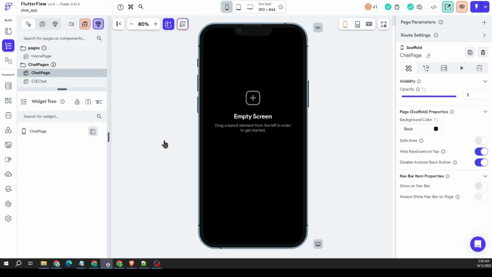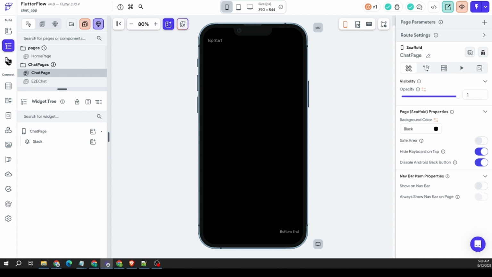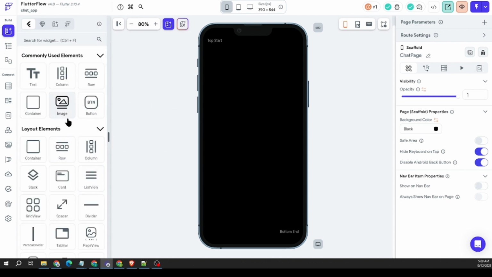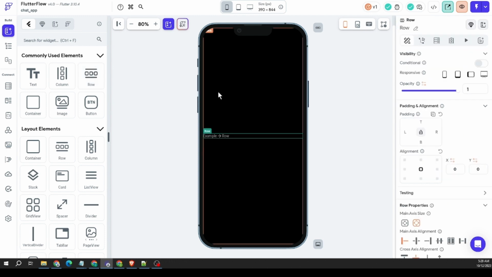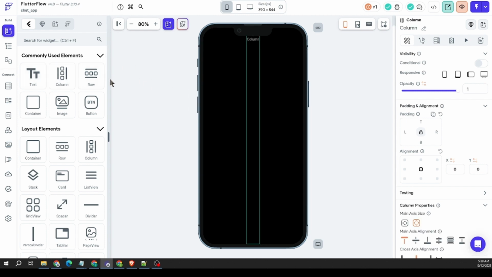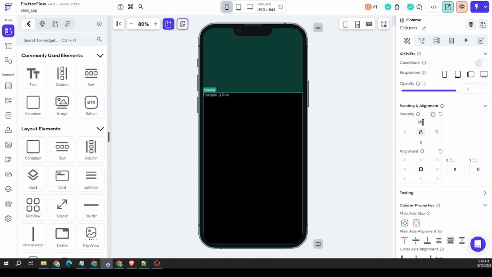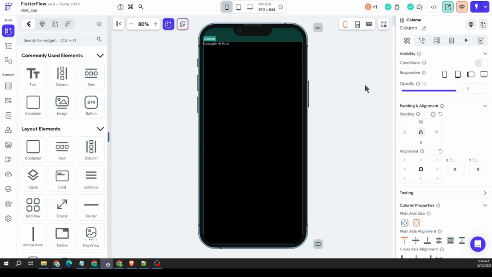All right, so first thing I'm going to do is go ahead and add a stack in here. And then, yeah, we need something at the top there, so let's just do a row. Actually, let's get rid of that. Let's do a column first and then do a row inside the column. And we're going to bring this sucker down. Not by that much. 52 should be good.